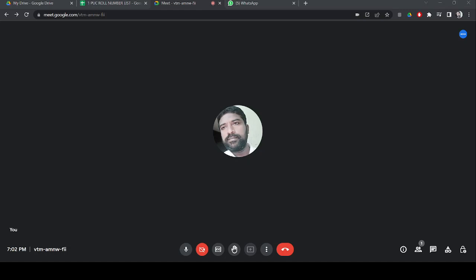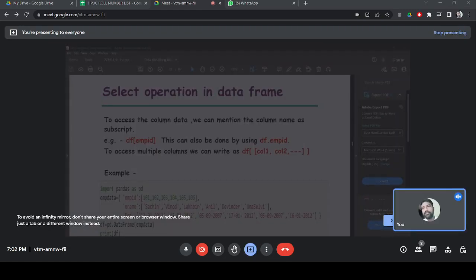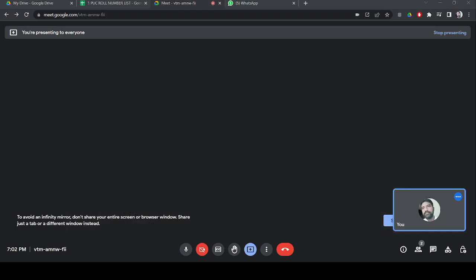Okay, in a data frame, how do you do what is called a slicing operation? This is what we are going to see now: selection operation in data frame. To access the column data, we can mention the column name as a subscript. Example, df employee ID. This can also be done using df.emp_id.